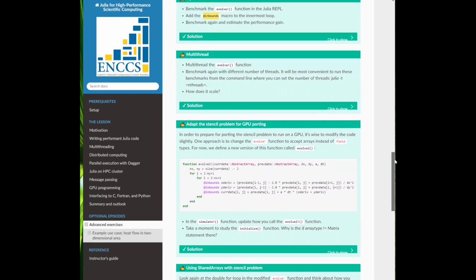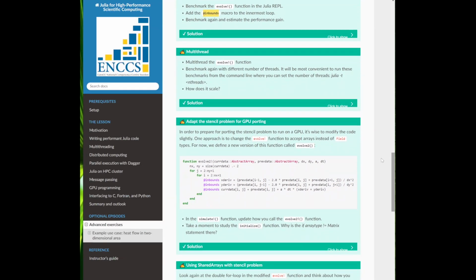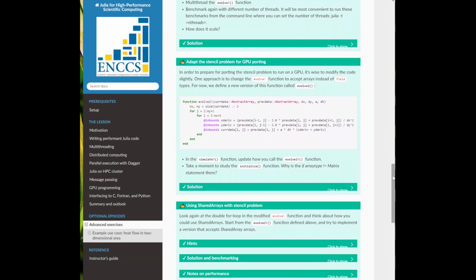So multithreading and using the evolve. If you use multithreading, how about the scaling of this one? And then adapt the stencil problem to the GPU porting. This is the CPU part, and how to port the code from CPU to GPU. And you see @inbounds for each individual direction. We use @inbounds, which means we can save some time and probably even more for both the X derivative and Y derivative.